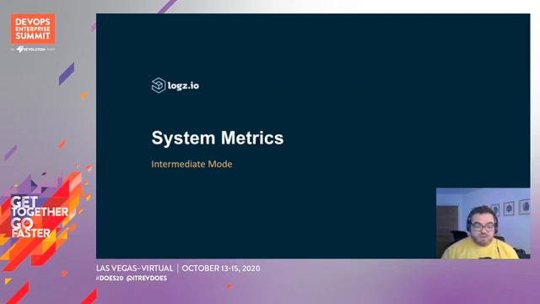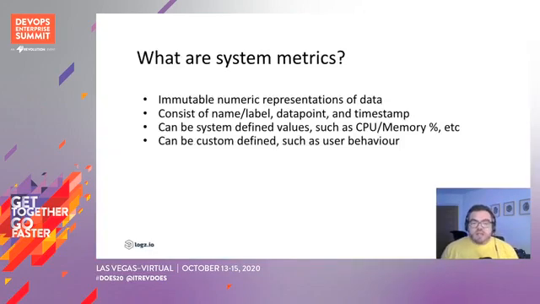Then we've got system metrics. Now, not completely around monitoring, but is, in my eyes, still a very important part of it because it's telling you what is going on in your system right now. So these are, once again, immutable data points, but these are more numeric information.